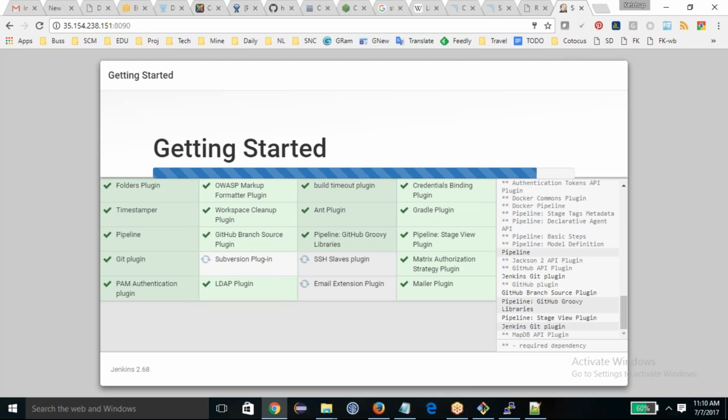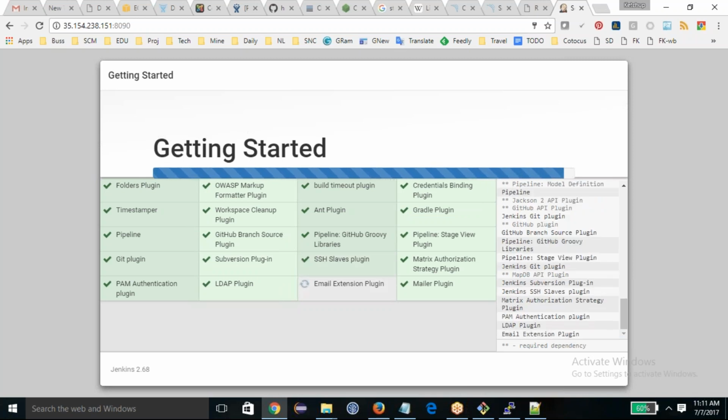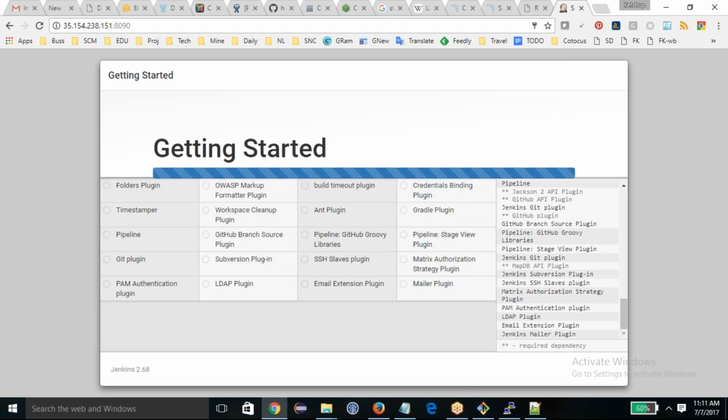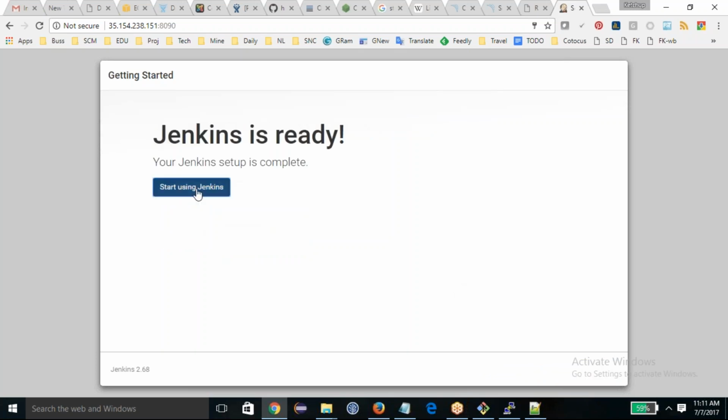Okay, so almost everything got installed. My username is Rajesh. Password is Rajesh123, confirm password Rajesh123. Full name Rajesh Kumar. Email address rajesh@scmgalaxy. Save and finish. Now my Jenkins is also ready.